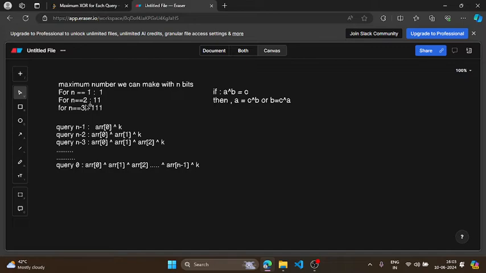Now, what does query actually mean? As I have told you, let's talk about the query n minus 1. If we are at the last query, which is query n minus 1, then I will have only one element in the array, which is array of 0. And I have to take the XOR of this particular element with k, and then I have to choose my k such that the XOR of these two elements is maximized, right?